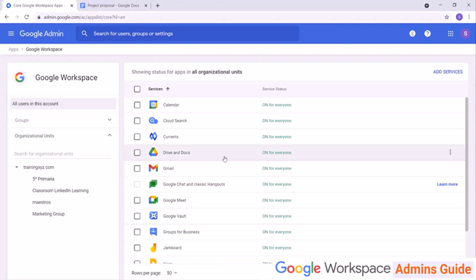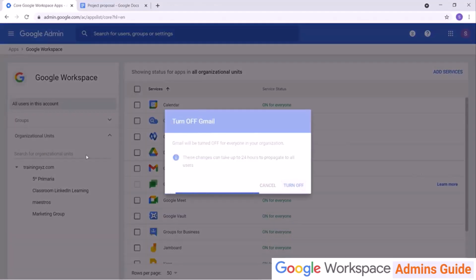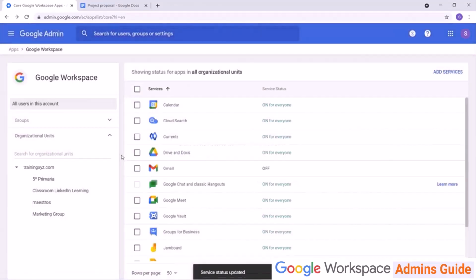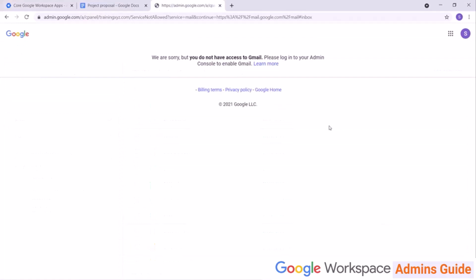For example, your company uses Workspace, but opted to stay with their current email application, and thus disabled Gmail for the domain. If you, as an employee, navigate to Gmail while logged into your company Google account, you would see this message. "We're sorry, you do not have access to Gmail. Please log into your admin console to enable Gmail."